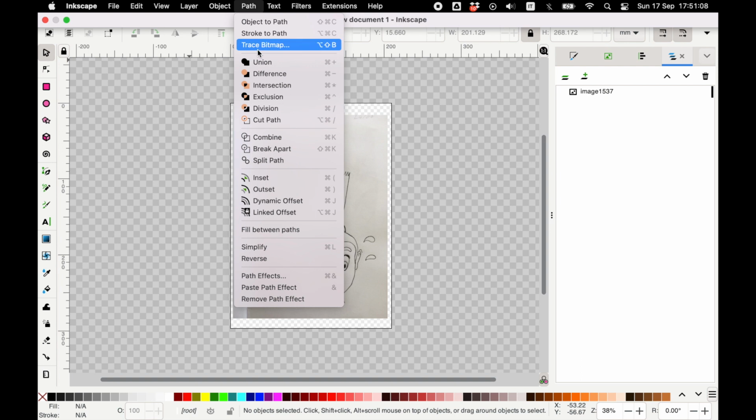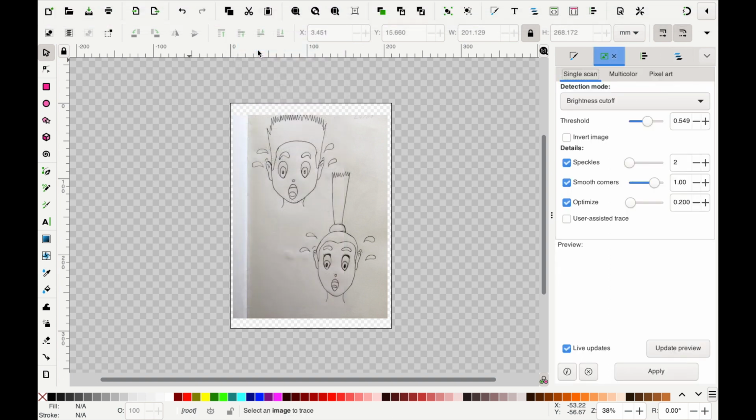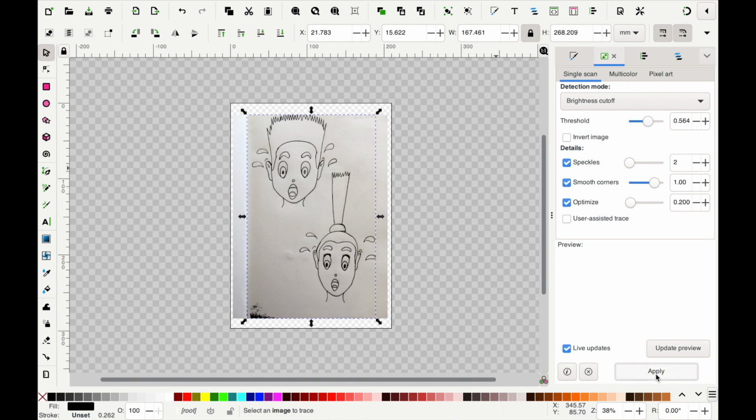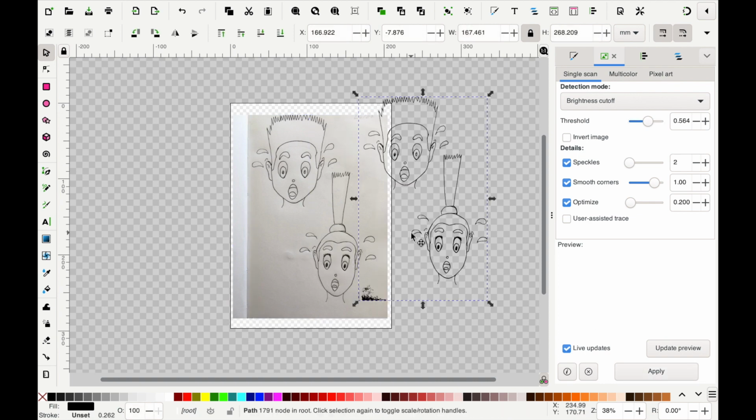A panel will then appear on the right side, and as you can see, there are some parameters that can be changed. I usually leave them like this except for threshold, which I set slightly higher. When you're happy with the preview, click Apply and the vector image of the sketch will appear on the screen. Now you can also remove the original sketch because you no longer need it.